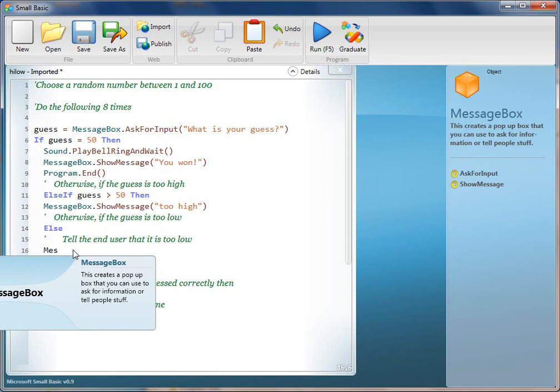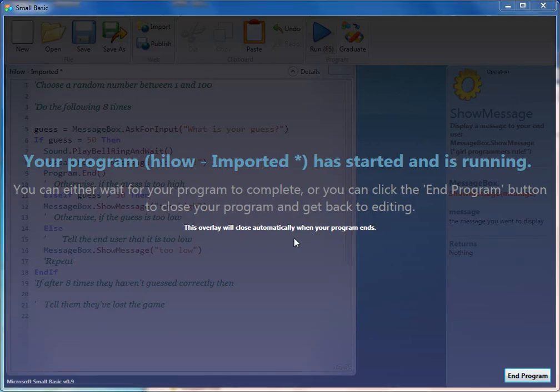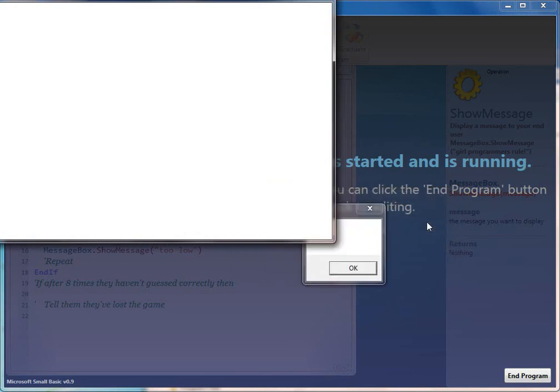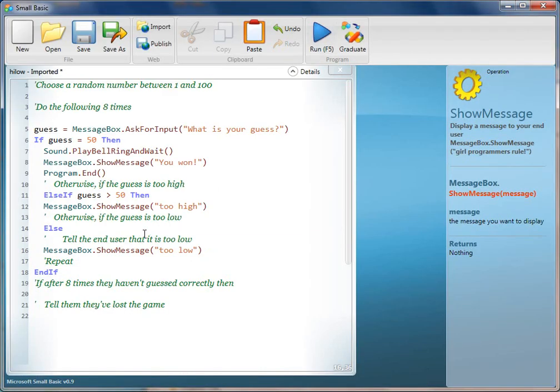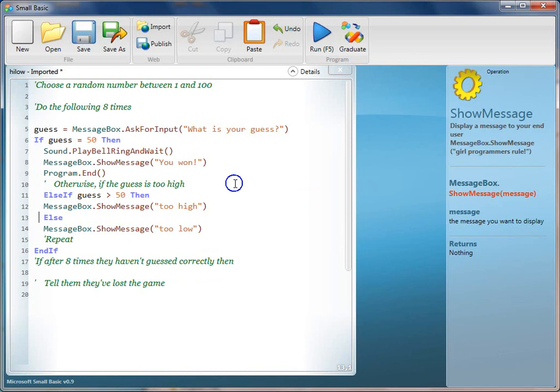And then we're going to use the same pattern with the message box dot show message, and we're going to say too low. Now let's test this out, and it should be anything below 50, of course. So we're going to say 49 and test this out, and it's too low. Okay, so that's all good. So now this line is cleaned up and this line is cleaned up. And again, use your formatting very judiciously so the kids can see what's going on.